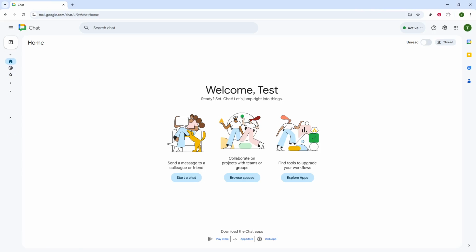First off, you'll want to head over to the Google Chat website. Open your preferred web browser, and in the address bar at the top, type in https://chat.google.com, then press Enter. This will take you directly to the Google Chat interface where you can access all your messages in one place.